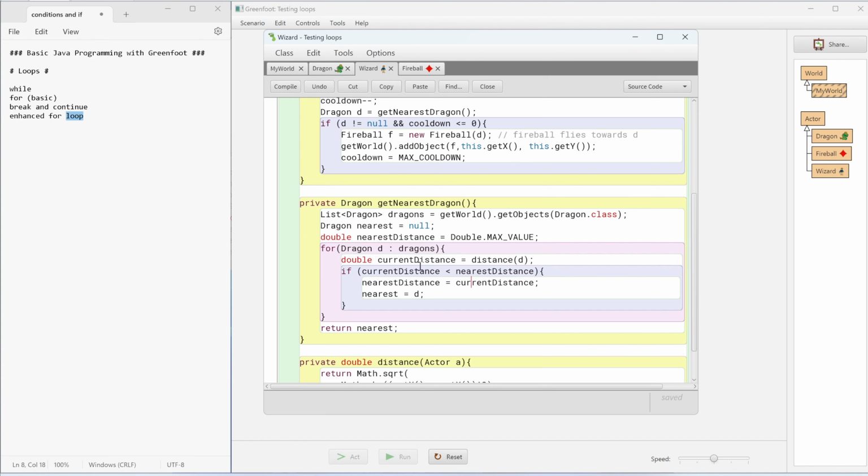So don't worry too much about that. We could have made it an integer, it's just a bit more precision with the double. So for the next part here, I check to see if the current distance to this dragon I'm looking at is less than the nearest distance. If this is the first dragon, it will be less because I set that to the maximum possible value that you can save into the memory. So it will be less.